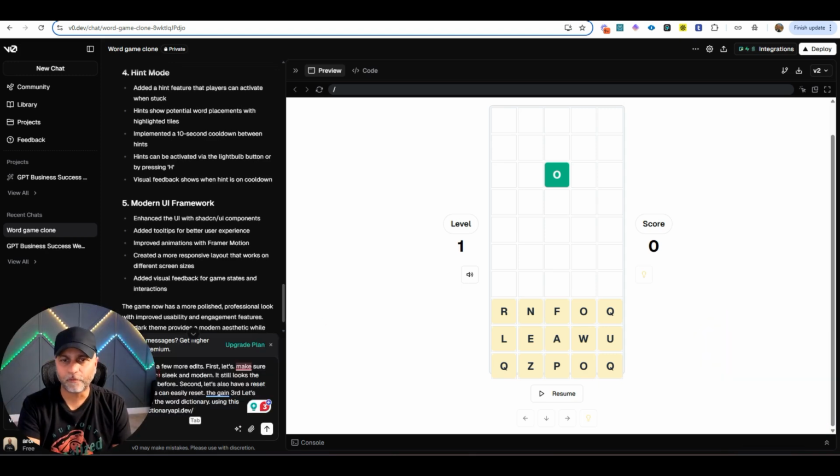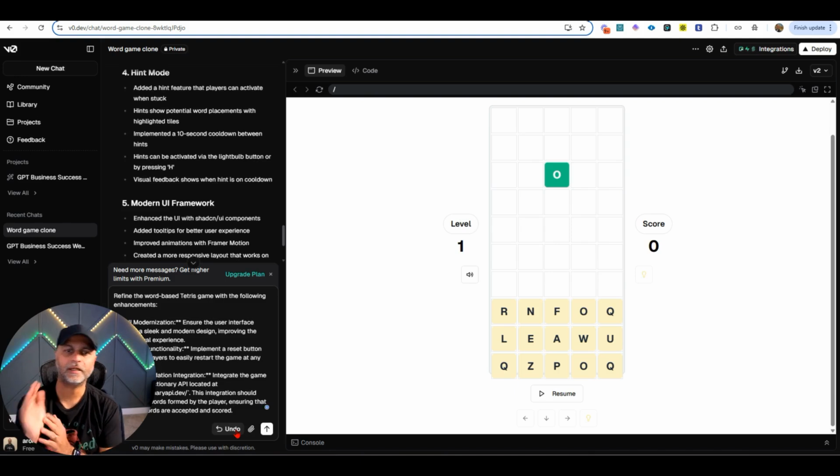All right, here's my follow-up prompt. I've said, all right, let's do a few more edits. First, let's make sure that the UI looks sleek and modern. It still looks the same as it was before. Second, let's have a reset button so users can easily reset the game. Third, let's integrate with the word dictionary using this URL. And that's this. Now we will copy that, enhance the prompt, give it one more go.